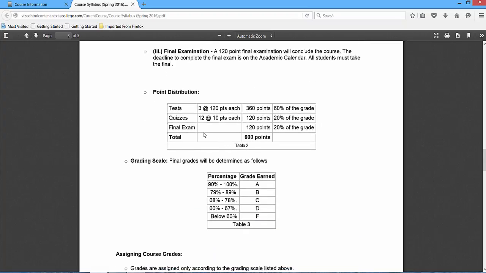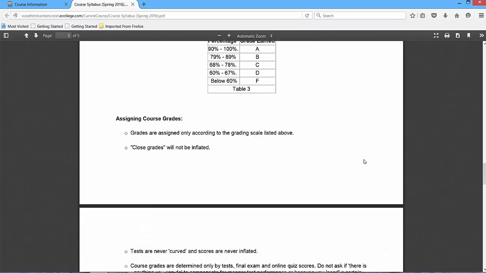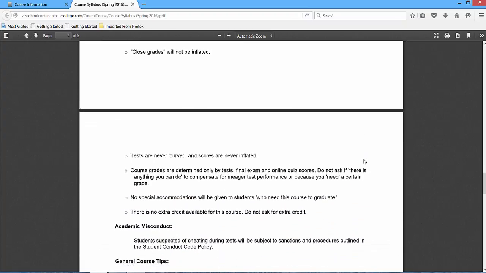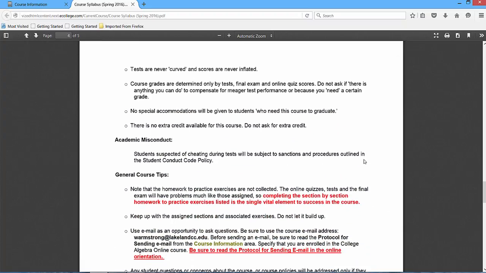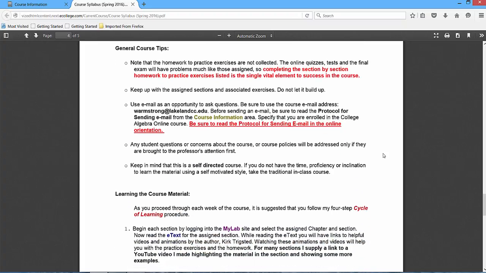So you can see here in Table 2 the point distribution. Each test is worth 120 points. 12 quizzes at 10 points each. The final exam is 120 points. So that's a total of 600 points for the course. And you see the percentages I used to determine the final grade that you earn. Some notes on assigning course grades you can read on your own. You've got general course tips, also to read on your own.